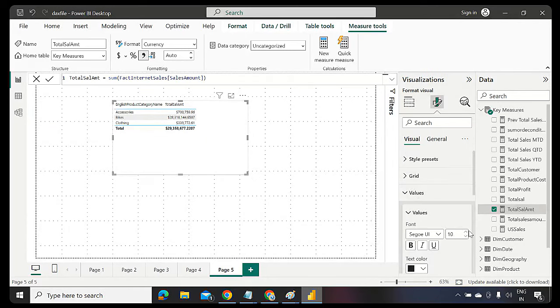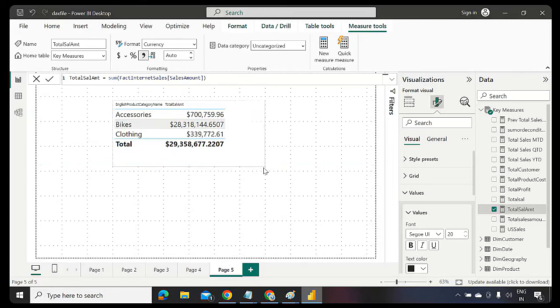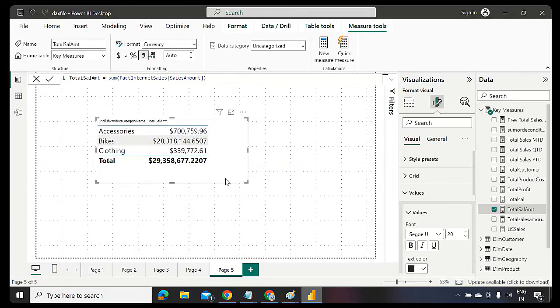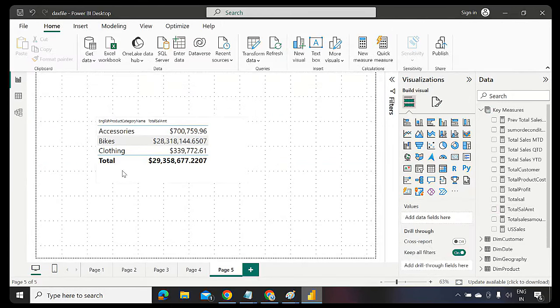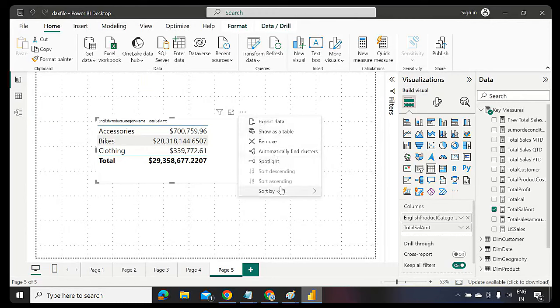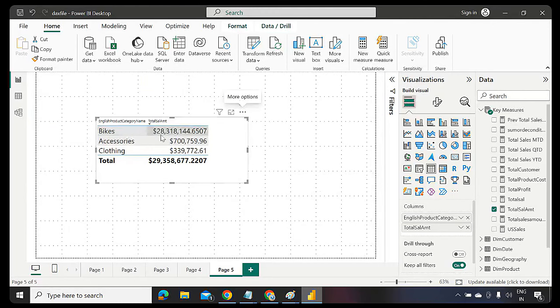Go to the values, increase the size of this one. Okay, so this is how we have accessories, bikes, clothing. This is the total sales amount. Let me sort by total sales amount. Okay, for bikes, accessories, clothing, these are the three different categories we have. This is the sales amount we have, and the total sales amount it is displaying.